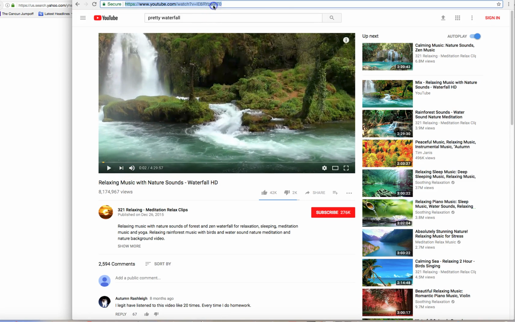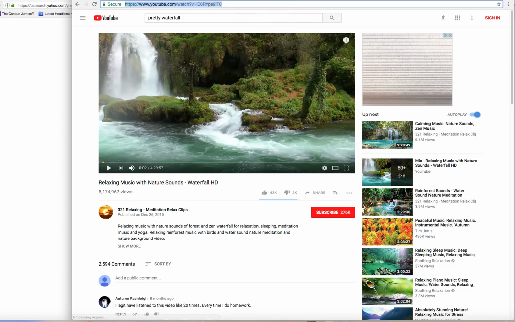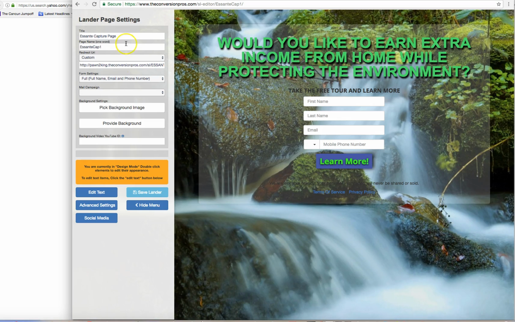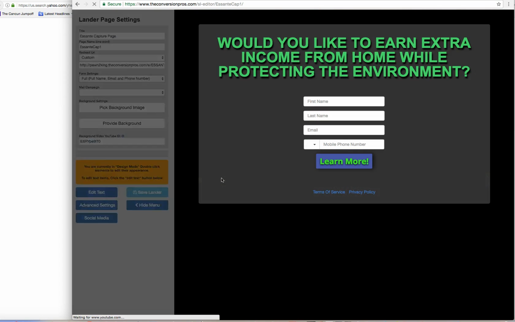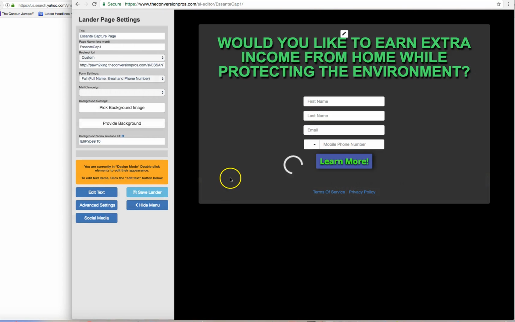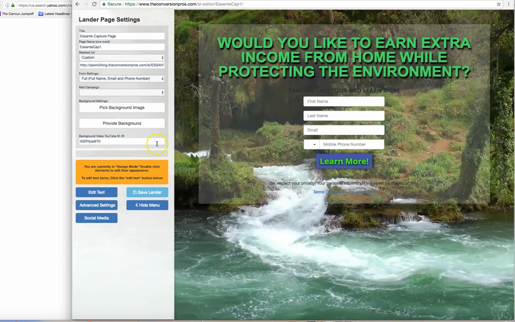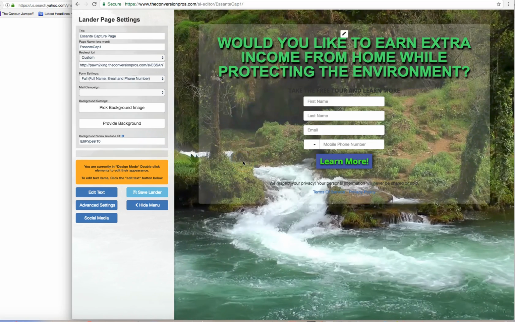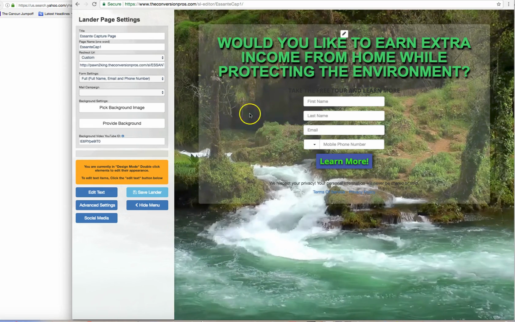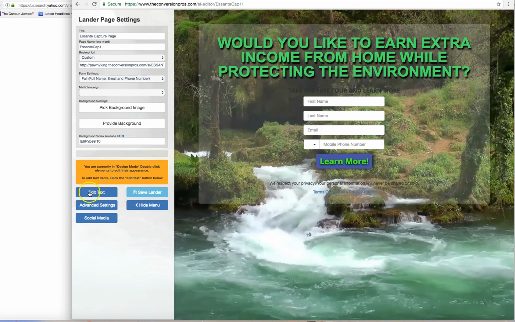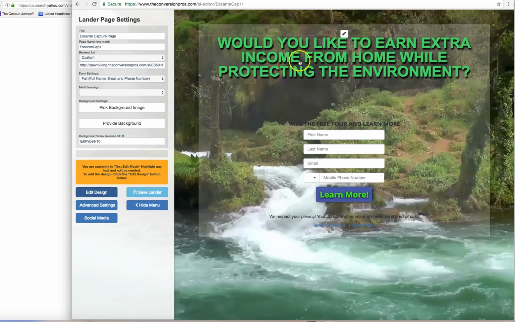Okay, so let's come up here, copy that, go back to your page, you paste it here, hit save lander, and there's your waterfall. Okay, so that's how I picked that image. Now we can change this text if you like.